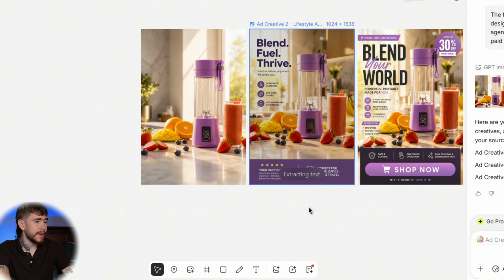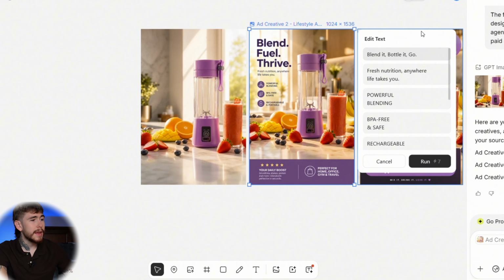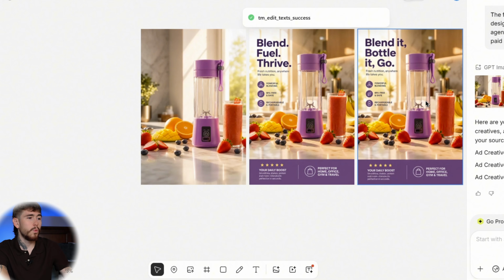So for example, we can edit the text right here. And for this first headline, I want to replace blend, fuel, thrive with, let's say, blend it, bottle it, go. So I'll type all of that in, I'll click run, and let's go ahead and make those changes. And it went ahead and changed the headline for us. So instead of blend, fuel, thrive, we have blend it, bottle it, go. I like that a lot better.